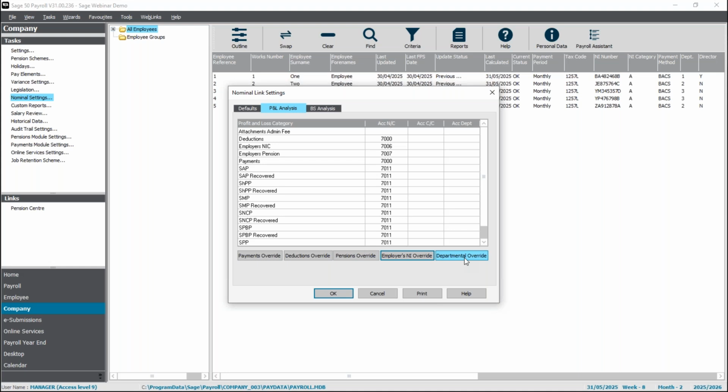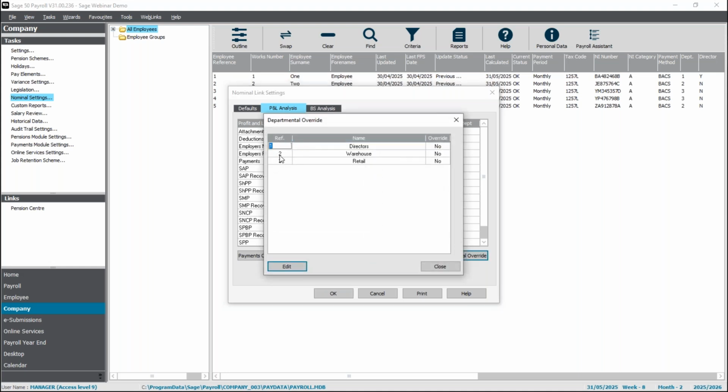Now, departmental override works differently to the other ones. So when you go into this, it will show you any departments that you've got set up, and it'll indicate whether they are already overridden. So I'm going to use this for my directors department because I want all of my directors' salary information to be posted to different nominal codes to non-directors.